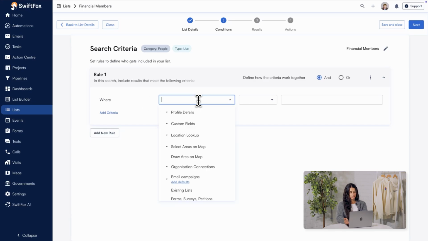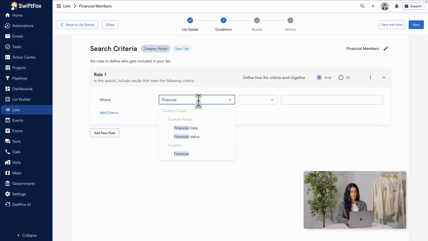Dynamic rules don't exist in isolation. Because they produce a standard custom field value, they can be used everywhere else in SwiftFox. They can drive segmentation in List Builder, they can be used in email campaigns, they can trigger automations, they can appear in action centers. What dynamic rules really do is create a single source of truth for classification, so everything downstream stays consistent without manual intervention.